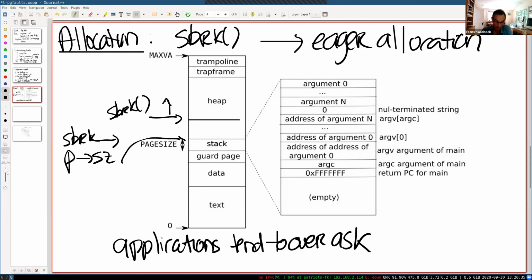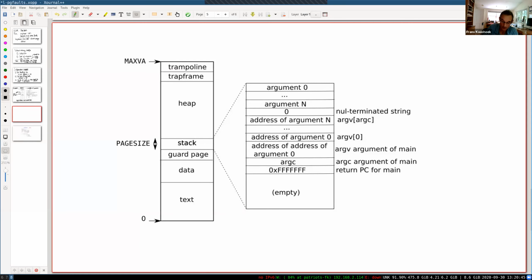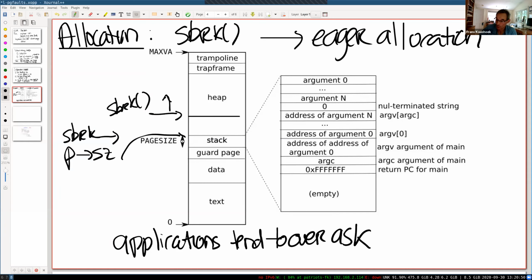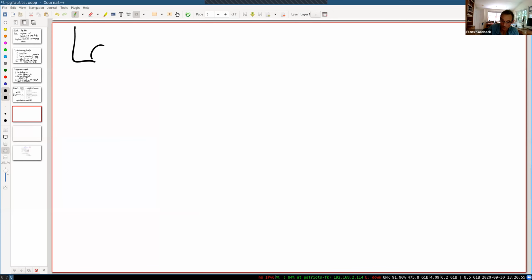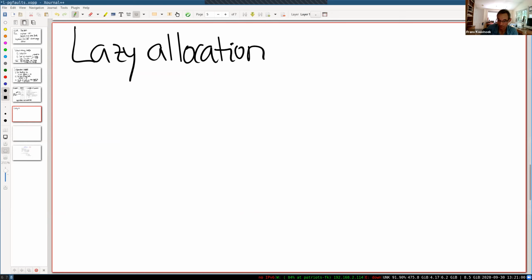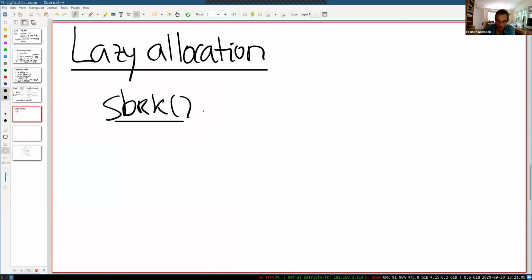This is in principle not a big problem, because using virtual memory and page fault handlers, we can respond to that in an intelligent manner by doing lazy allocation. The basic idea is very simple. At sbreak, we're basically going to do almost nothing. The only thing that we need to remember is, of course, that we did grow the address space. So the only thing we're going to be doing is bumping up p->sz.